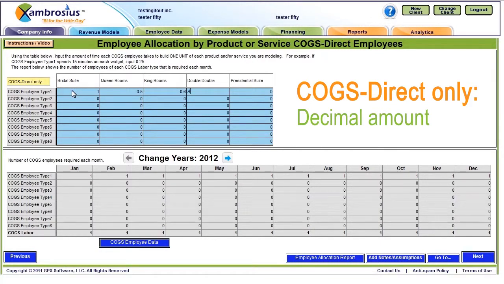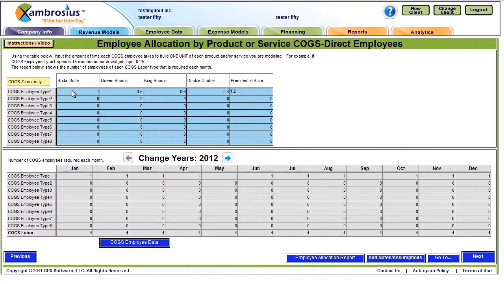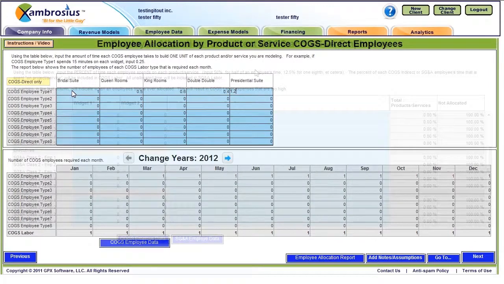The amount of time is required. Otherwise, Zambrosius will calculate that the business does not require any of these employees. On the income statement, 100% of a COGS direct employee's time will be included in COGS labor.